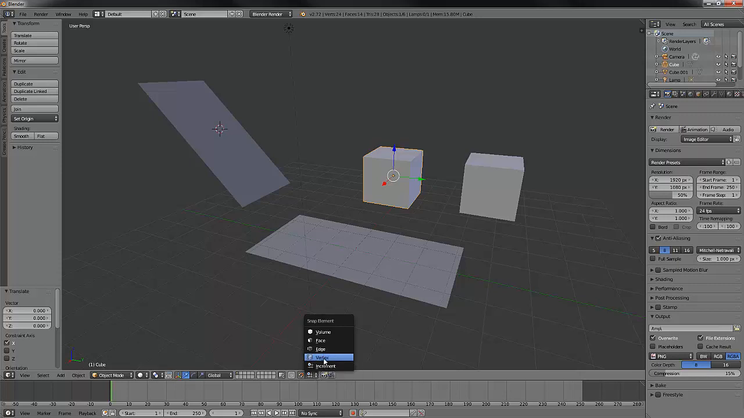Let's try Vertex. And when we open Vertex, we get some options. Basically, it wants to know what our target is going to be. We can choose an active target, a median target, a center, or closest. Let's leave it on closest.